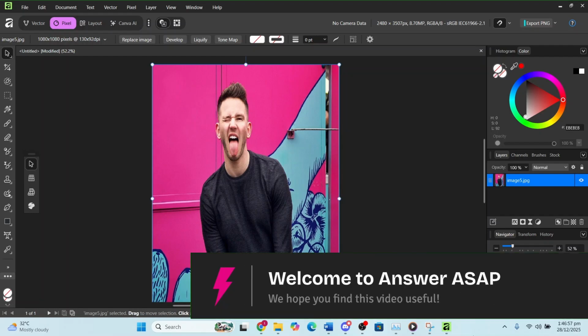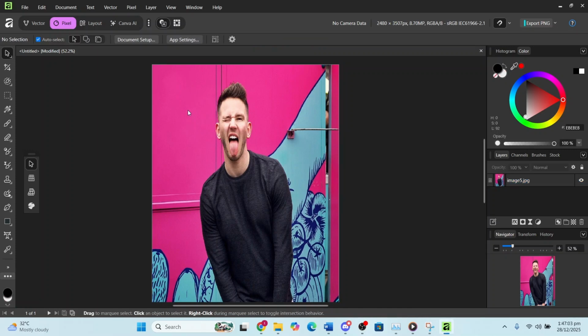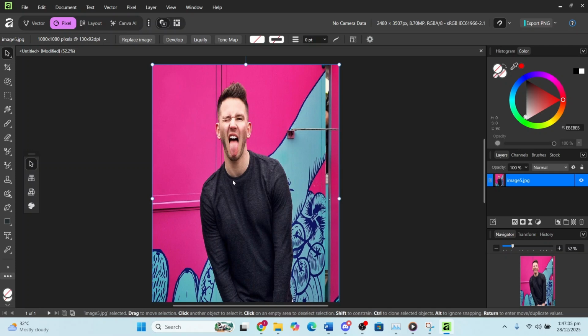Hey guys, in this video I'm going to show you how to sharpen images in Affinity Studio. The first thing I want you to do is go ahead and select your image that you want to sharpen, and then click on this icon right here.